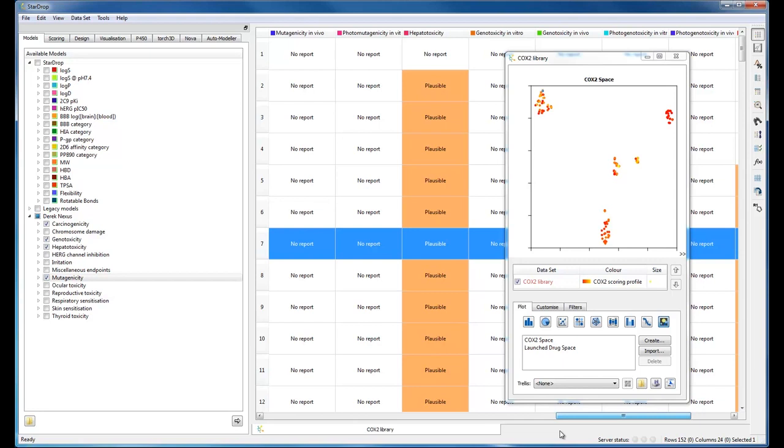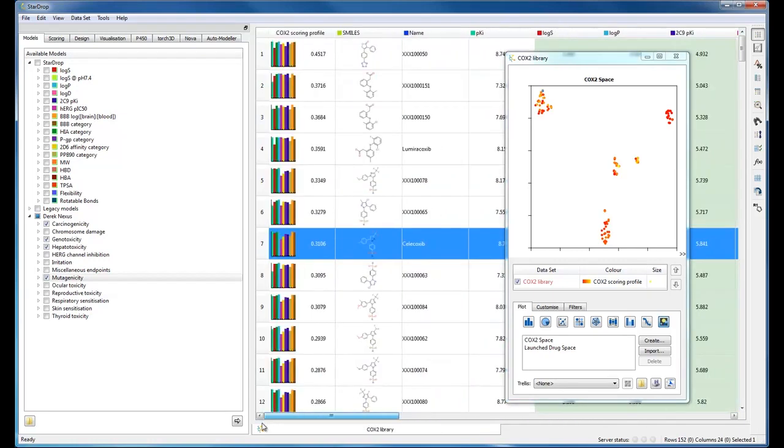Other possible results, in ascending order of likelihood, are equivocal, plausible, and probable. Any alerts are highlighted in the table, and from this we can see that there is an indication of the potential for toxicity for some of the top scoring compounds. We can visualize the results in the library's chemical space.